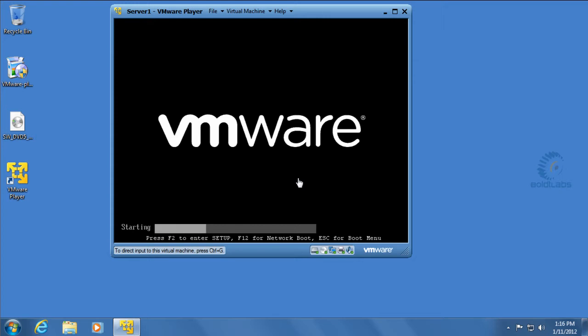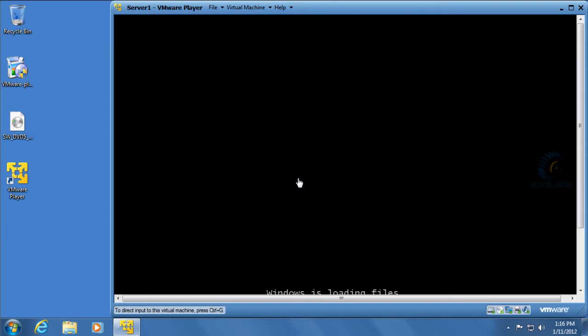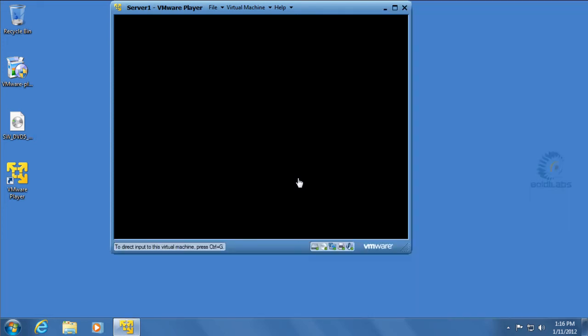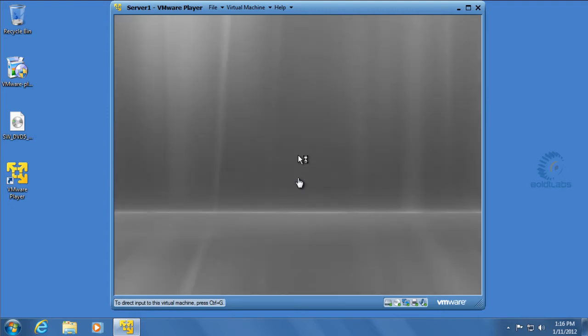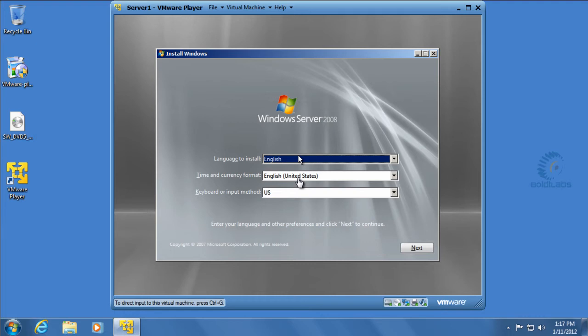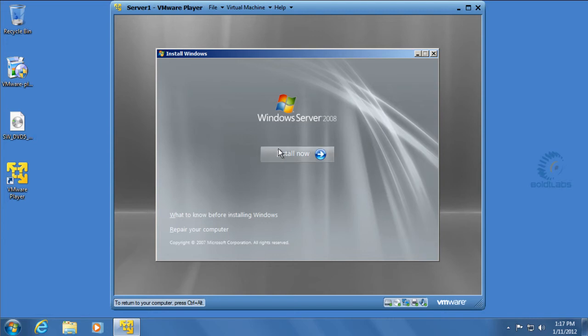So now what you have here is essentially an encapsulated computer. It's a computer running inside of your computer. So right now it's starting the install off of the CD-ROM drive, which is that ISO file. And we'll go ahead and click Next here, and then we'll click the Install Now button.